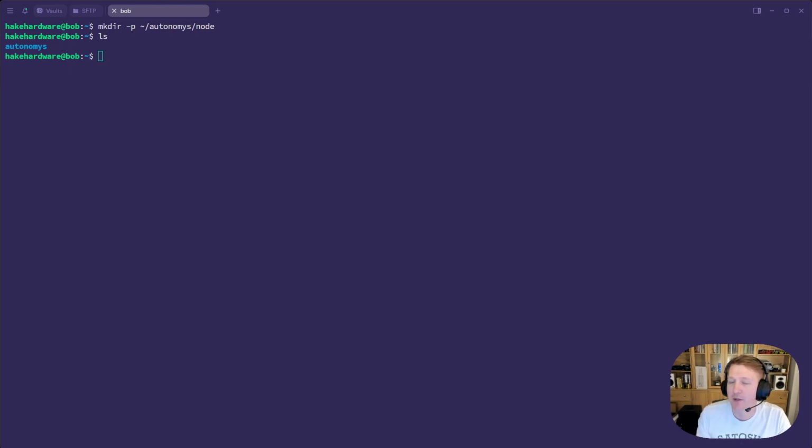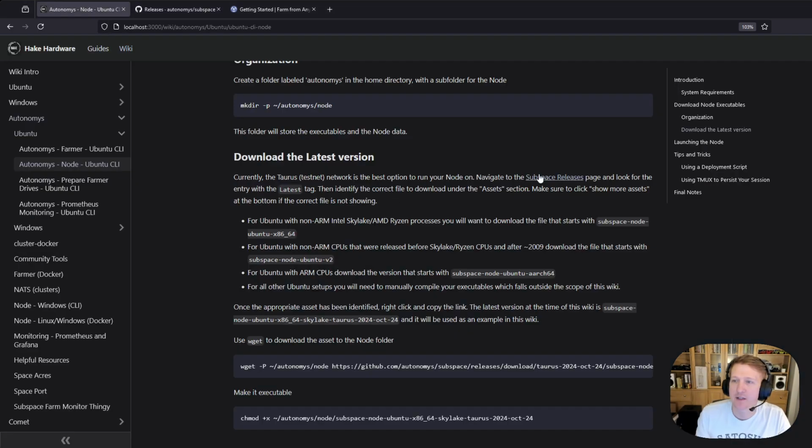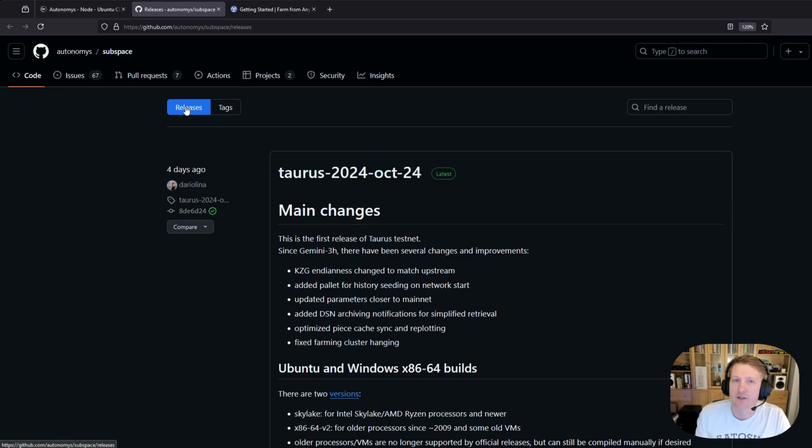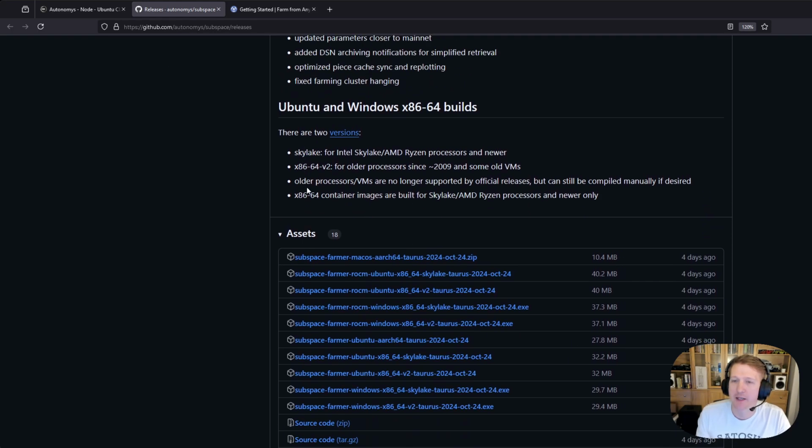So I'm going to bring the browser back up, and I click the link in here, subspace releases. Here we are on the releases page, and you're going to look for the latest tag. Right now it's Taurus 2024, October 24. I'm going to scroll down here. There's some information about which version you should get.